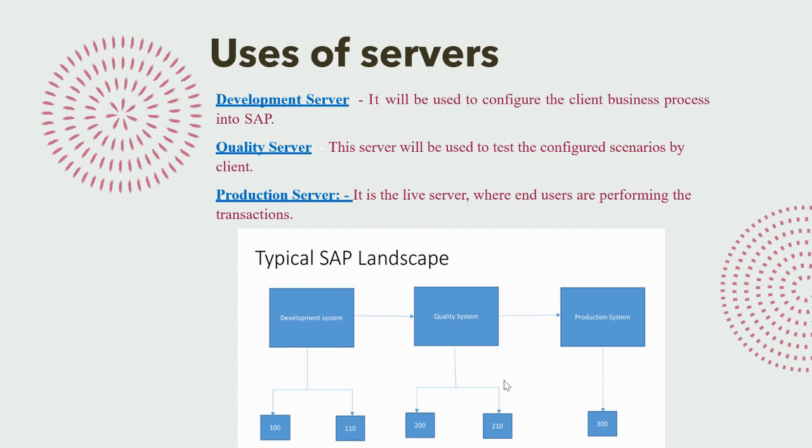I have given the SAP landscape image below. If you can see the image, in the development server, suppose there are two clients: one is 100, one is 110. In quality, it might also have two clients. In production, there will always be one client.